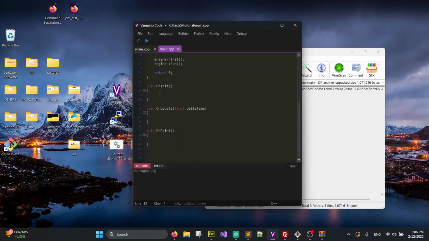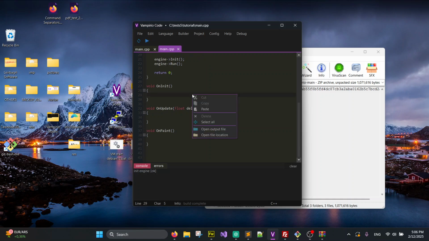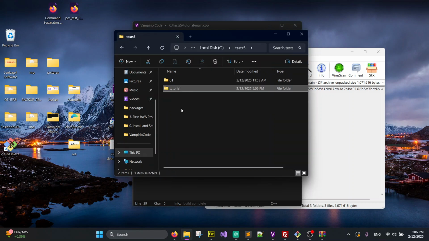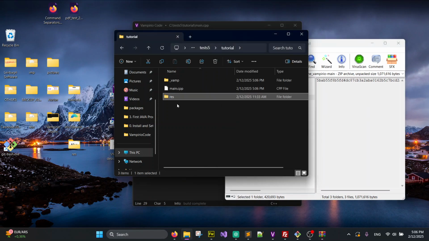Compiles well. And now, very important for this tutorial, let's do a right click there, everything in everywhere, and open file location. And this is our tutorial and our main file. So let's extract the res folder here.